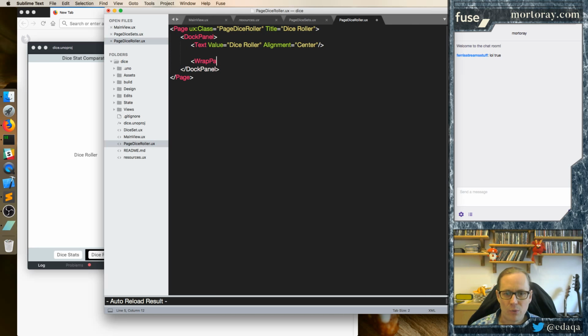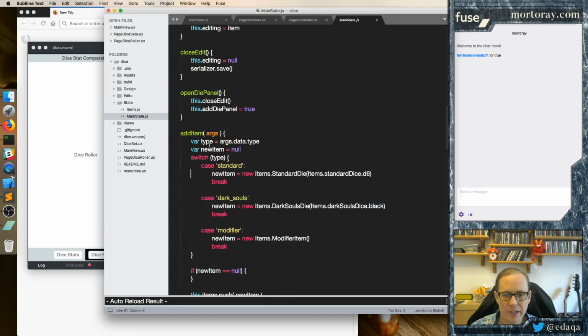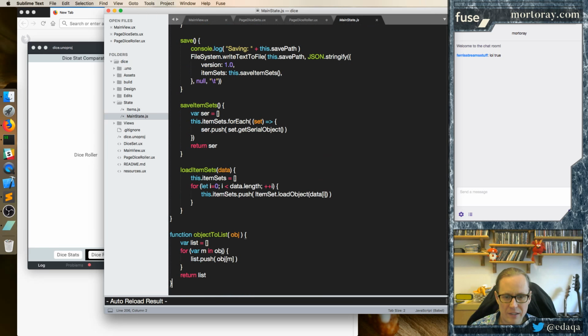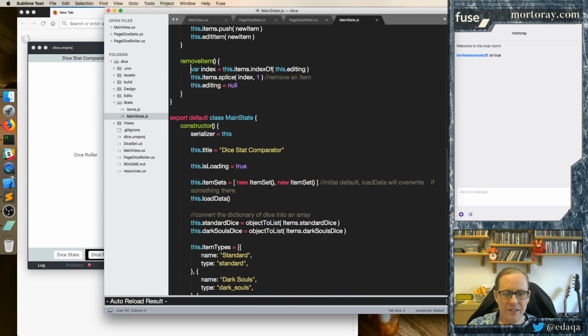And at the bottom, we're going to put a wrap panel, because we want to put a whole bunch of items. Dock equals bottom. We don't need any coloring for it. And what items are we trying to iterate? We're going to have to go into the state now. In the main state, what did we have? We had the data sets, item sets, and we don't want item sets now. We want all of the dice. So we have standard dice there and Dark Souls dice. We don't have all dice, but let's just focus on one first.